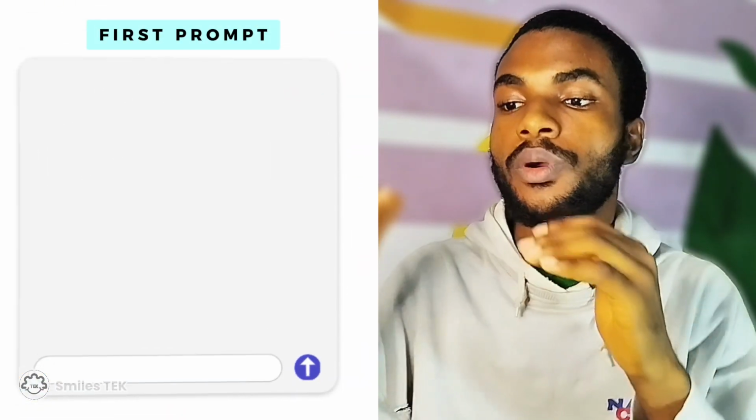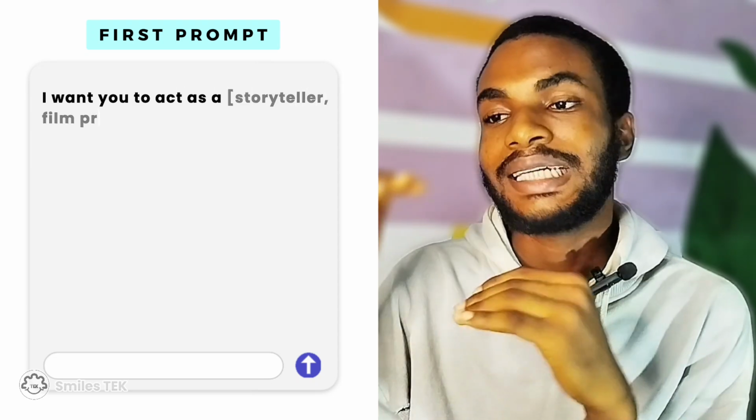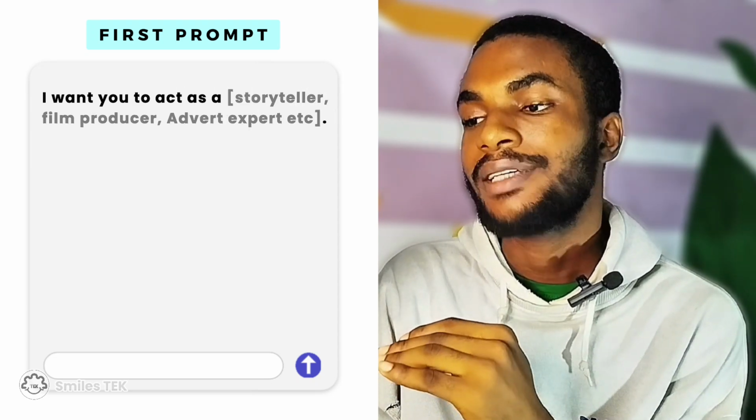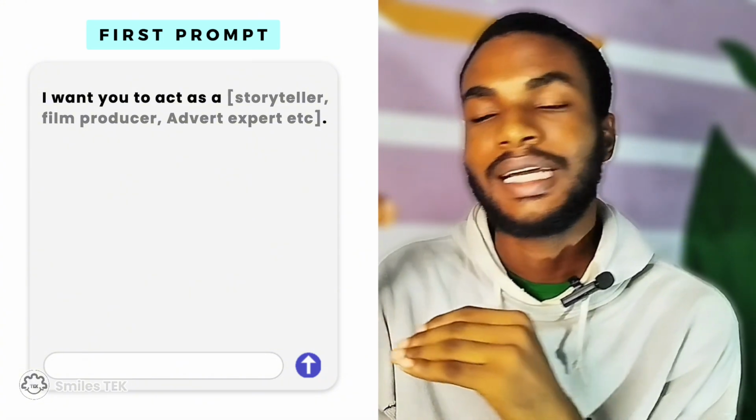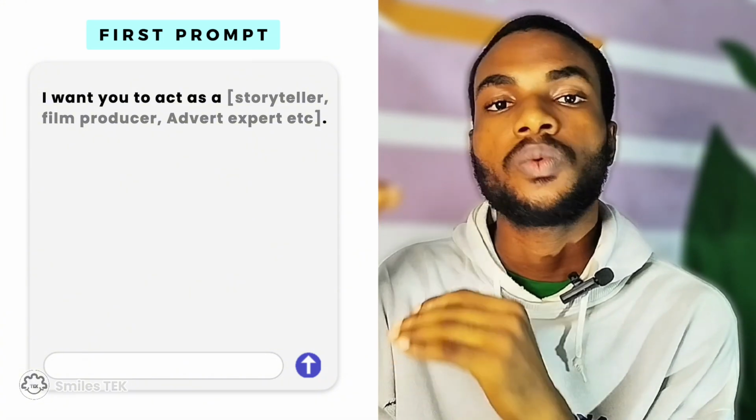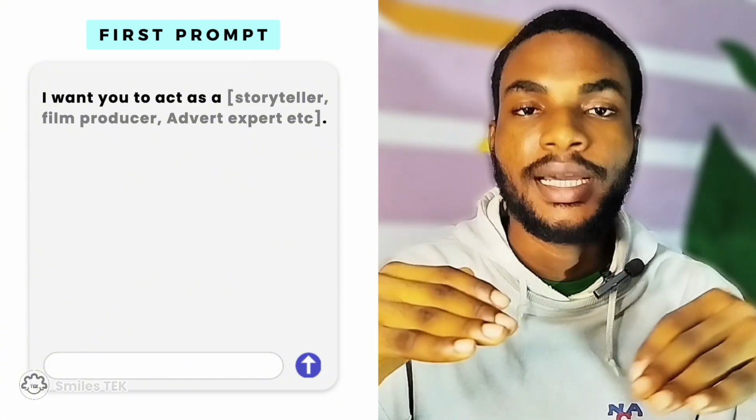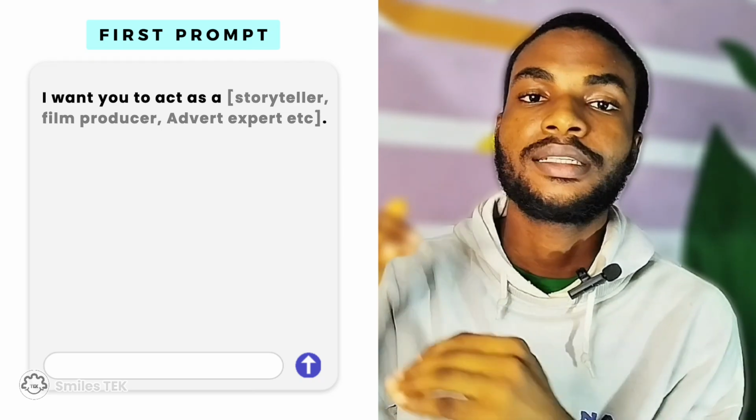We have to regulate it with a particular niche, put it in a particular place or a canopy so that the AI could bring up ideas that are particular to a particular scene. So you're going to understand what I mean. Now, looking at the first prompt, you'd see that, first of all, we're telling the AI to act as something. It could be a narrator, an advert expert, a professional, whatever. So depending on your own niche, you have to ask the AI to act as something.